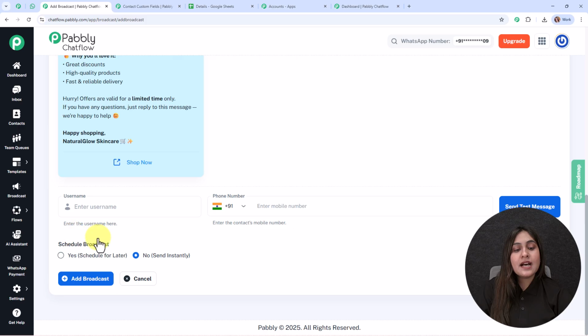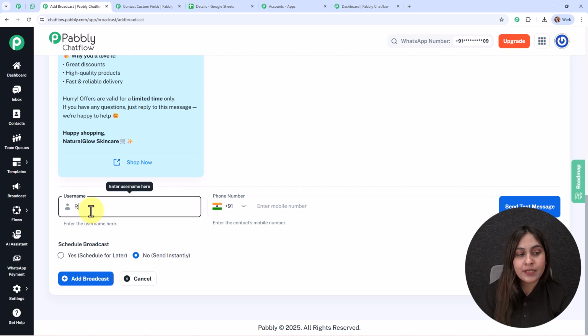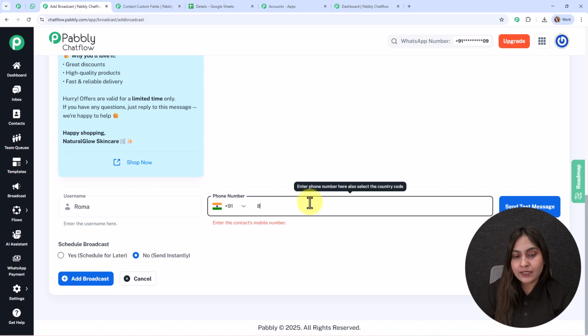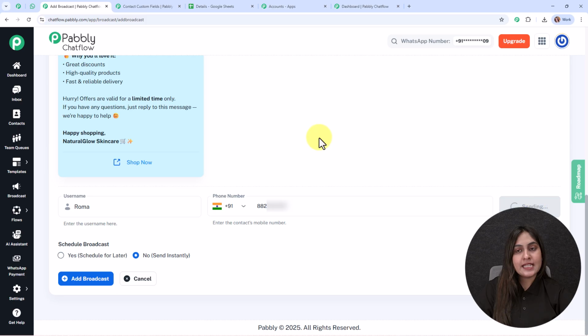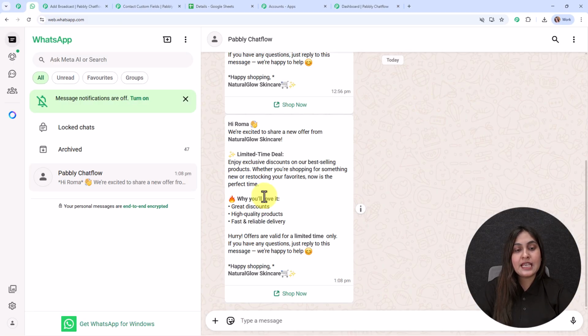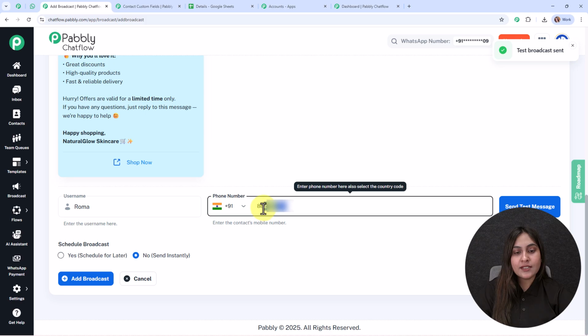Then it is asking us to test the message that we are going to send to our wider audience as a broadcast message. So I'm going to test this message on my phone number. So for that, I'm going to add my username as my name, and here I'm going to add my own mobile number. Alright, then we're going to click on this send test message, and it says test broadcast sent. That means we have successfully sent a WhatsApp message. So let's go and check it, and here you can see I have received a new WhatsApp message, that too with my name. So with this, we have successfully tested this broadcast message.